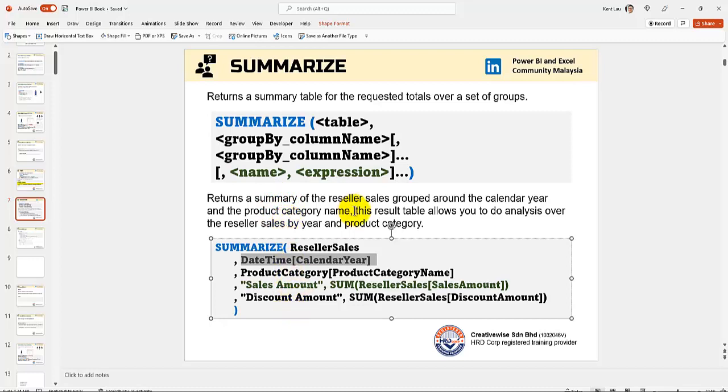From there, you can do an analysis by the sales amount. You can even do the discount amount. This is optional. You can have it, or you can choose not to. After you group by, you want to sum all the sales amount for this sales amount column, right? Then you get a sales amount column. So with this you create a virtual table.